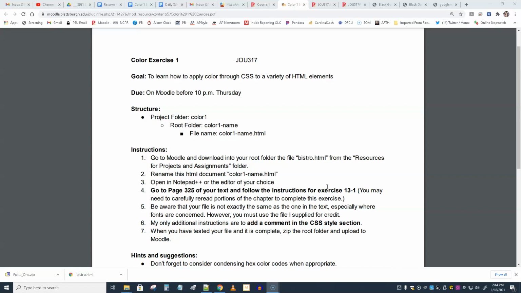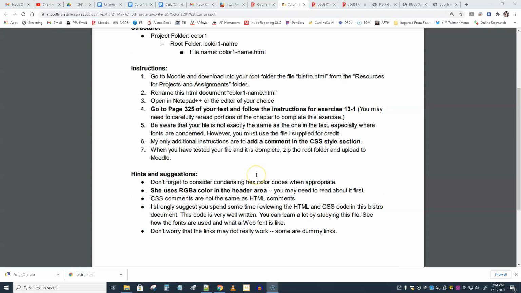But it's not quite that easy, because although it is a single page exercise, there's a lot to it, and there's lots of things that can go wrong. So consider condensing your hex codes when appropriate. Yes, read about that. And remember, of the 6 numbers, if they're paired up, then you can make it 3 numbers. She uses RGBA color in the header area. This is the most common error in this exercise: not understanding what RGBA color is, not reading the text about it, and instead trying to use opacity separately. No, opacity is part of this color code.